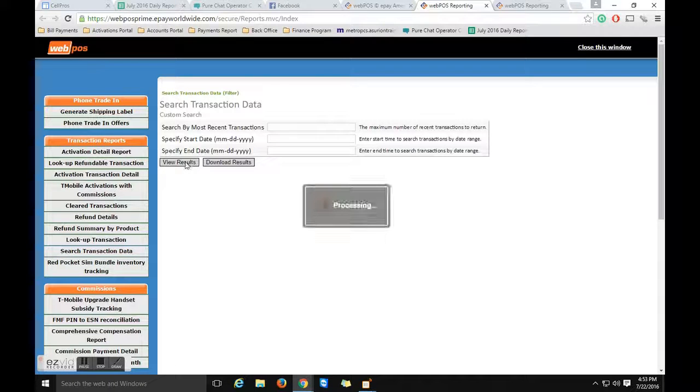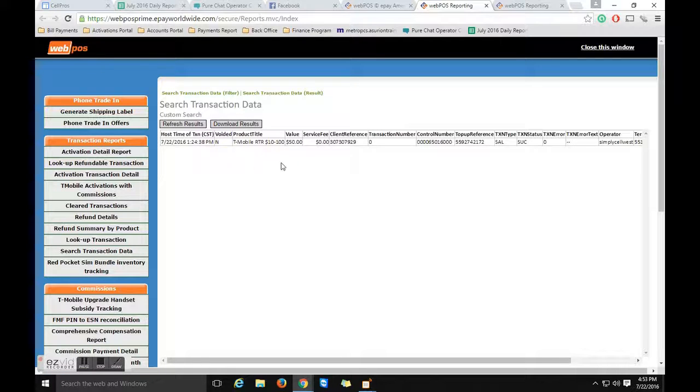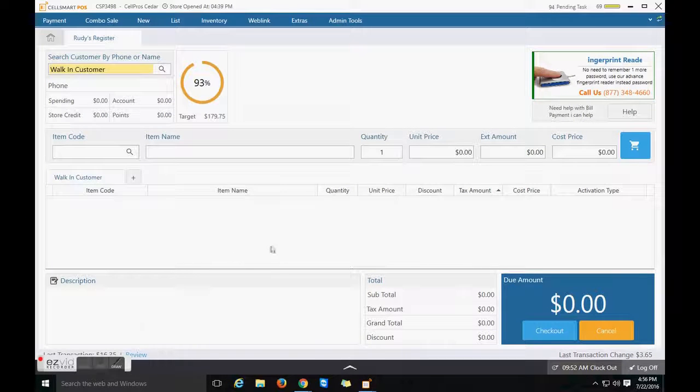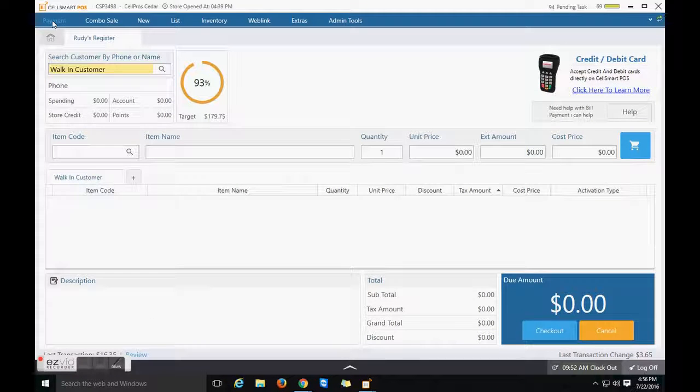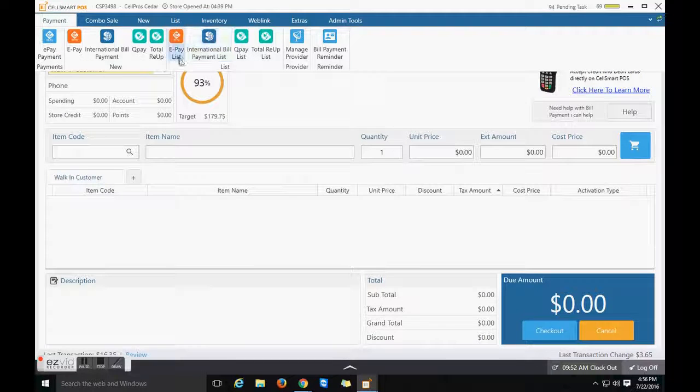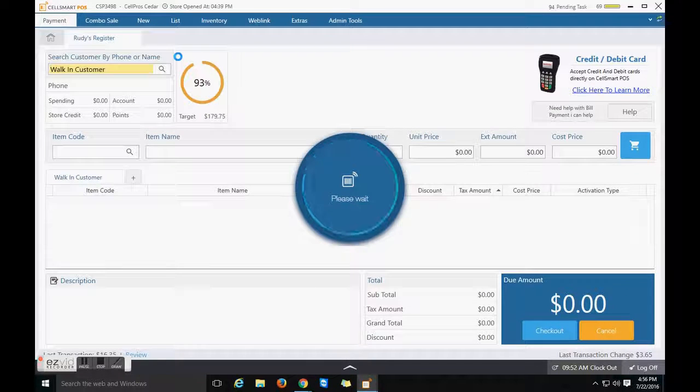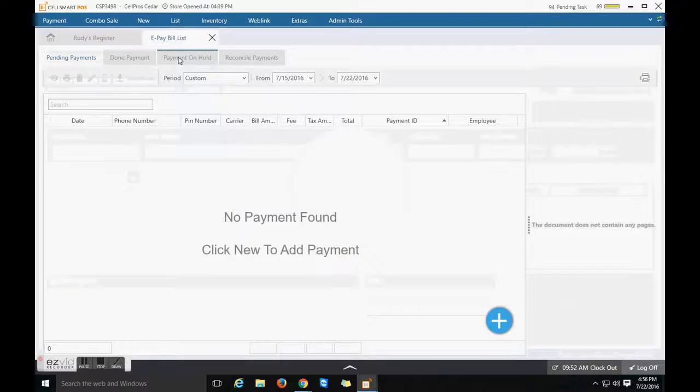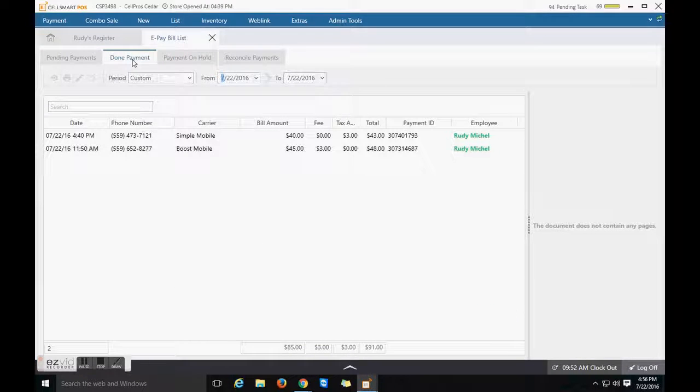And same process. This will be done for Boost as well. It's the same process. So for Boost, simple mobile or regular ePay. Now if you want to check that versus what you got in your CellSmart system, go to payments and then it says ePay list. Here it gives you the option to check payments depending on what day you're searching for. It automatically searches for the day you're at.